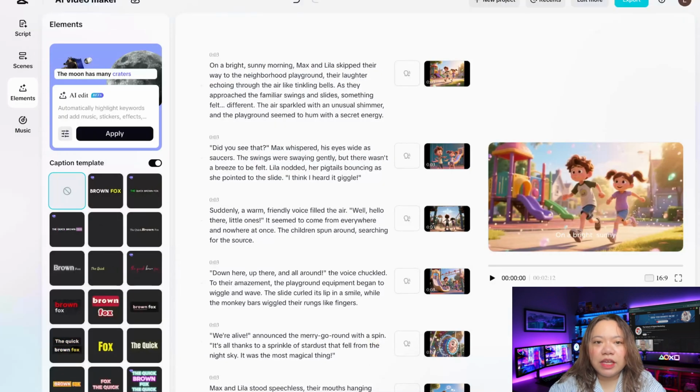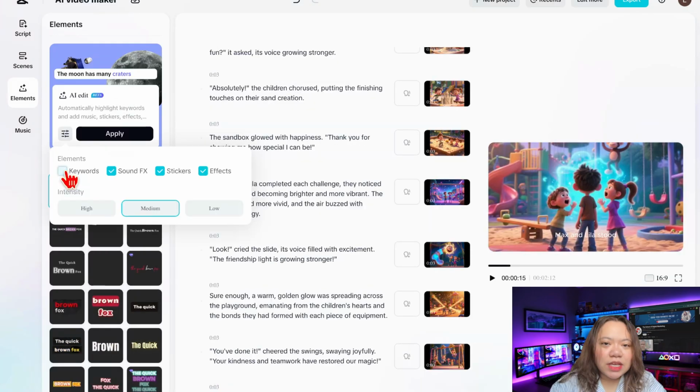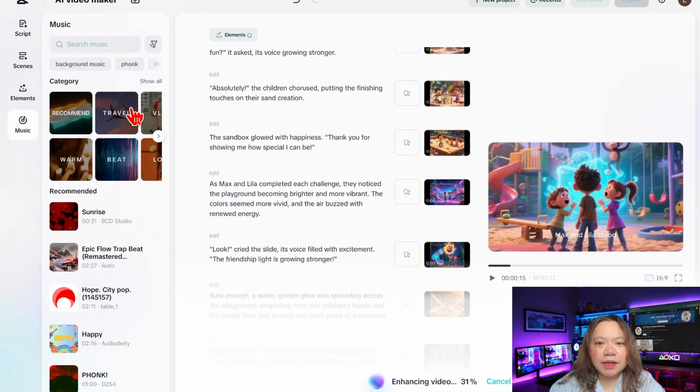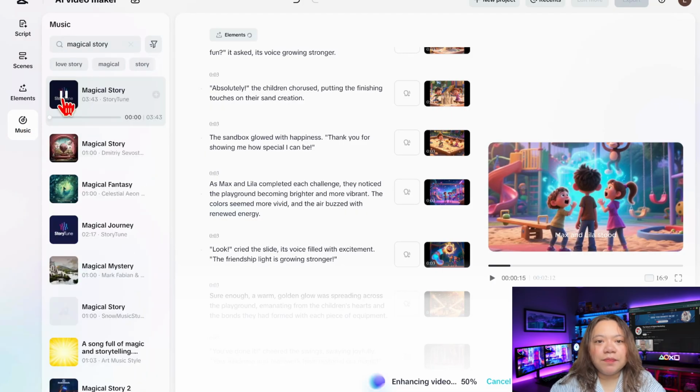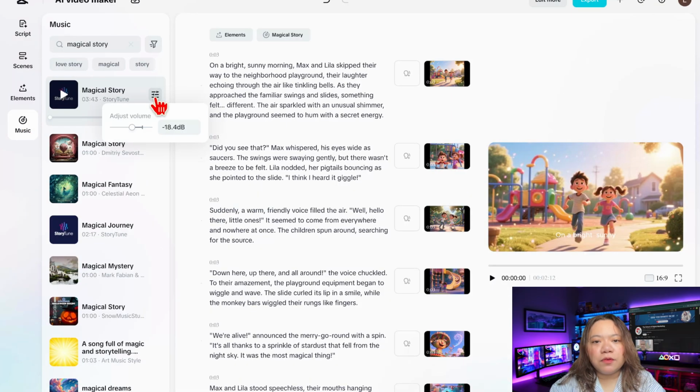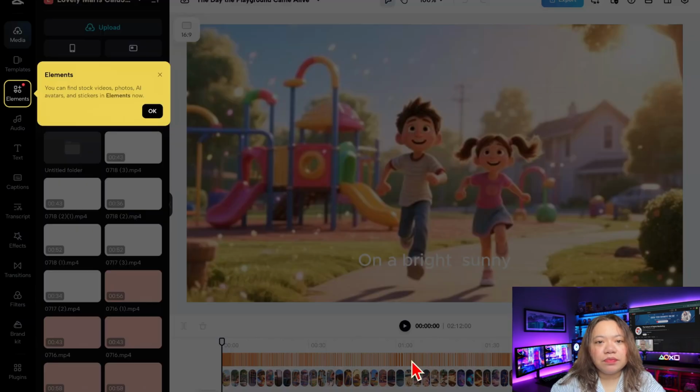Next is enhancing your video. So use elements to automatically add captions, transitions, sound effects, or you can add stickers. Choose the intensity level. I recommend medium. Add music by searching CapCut's libraries. So I pick a track right here. You can adjust the volume so the voiceover remains clear.